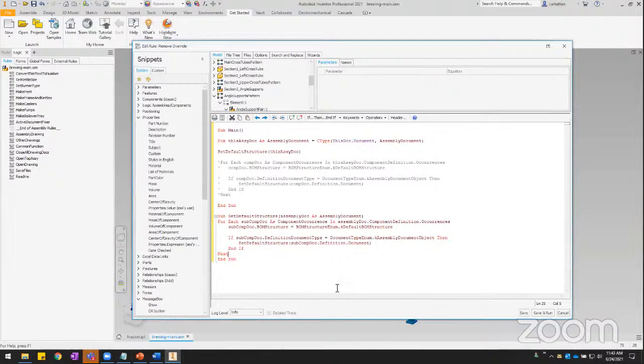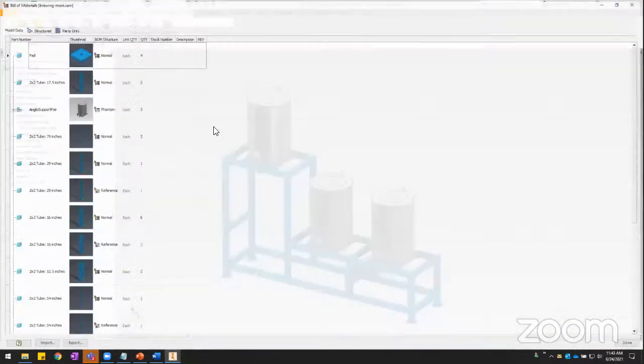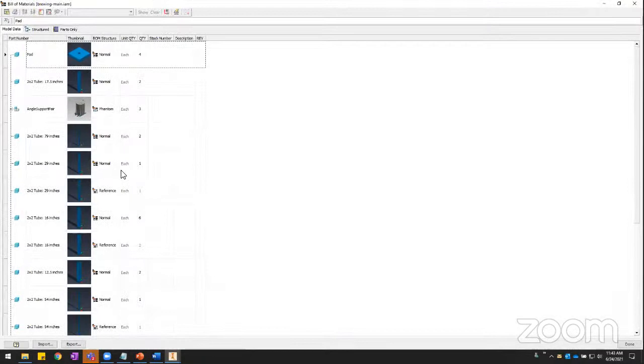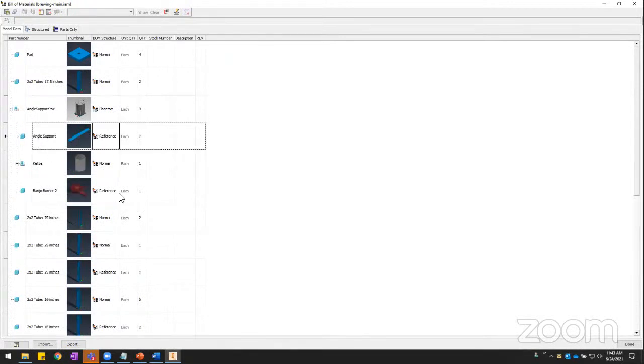So let's run it. Make sure it actually works. Let's save it first, and then just to review, we'll pull up our bill of materials here, and you'll see components with reference. There are several components at the top level assembly, and then in this next level assembly down, we've got a couple components there as well that are referenced.